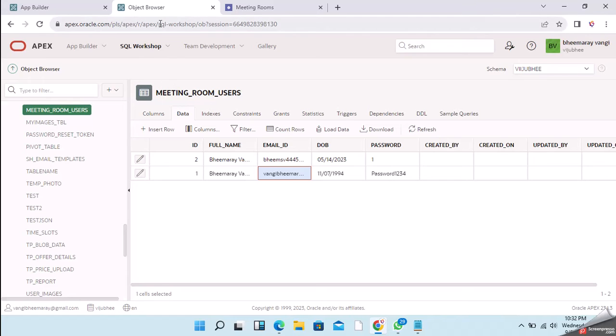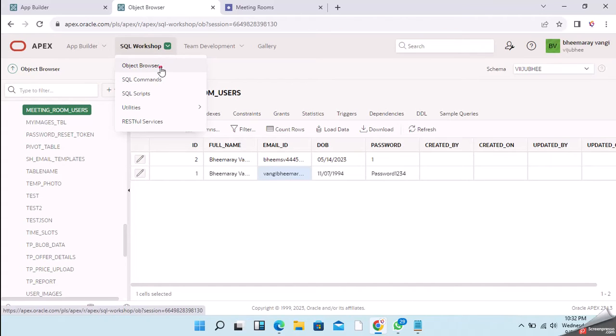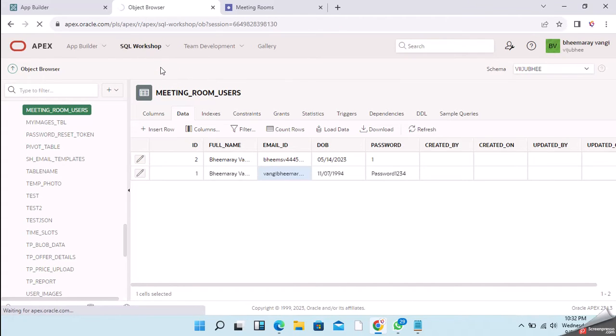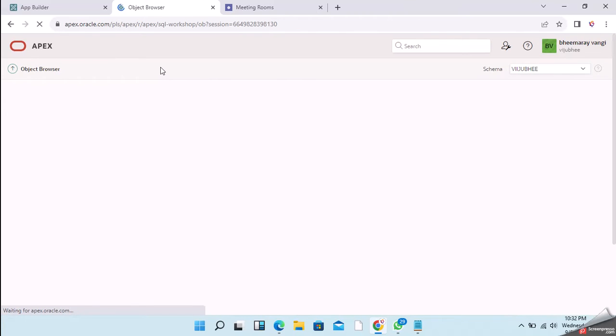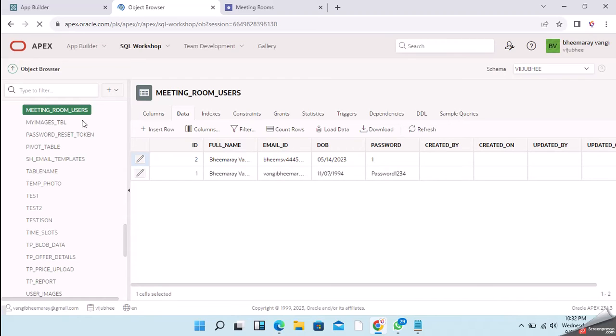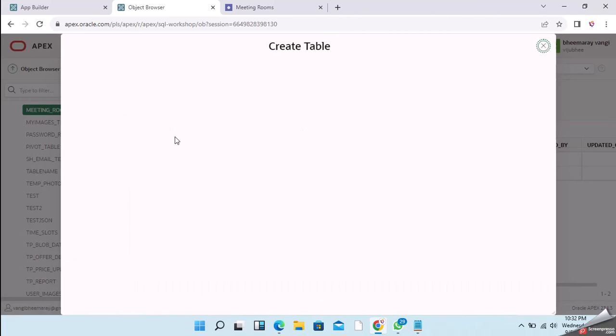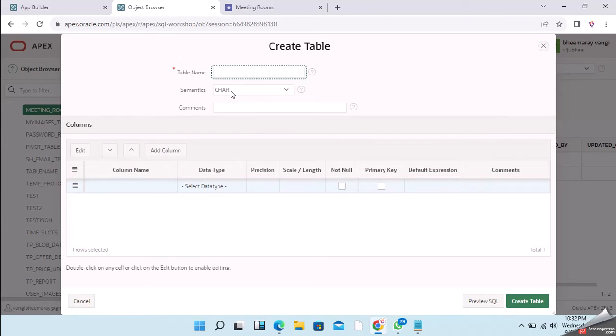This is our object browser, which can be accessed from the SQL Workshop also. If you click here, it can be accessed. Here you can see all your database objects like tables, triggers, sequences, whatever it is. Then you can create a table from here, or if you are perfect in SQL, you can run a table creation query in SQL commands. I will name the table facilities.